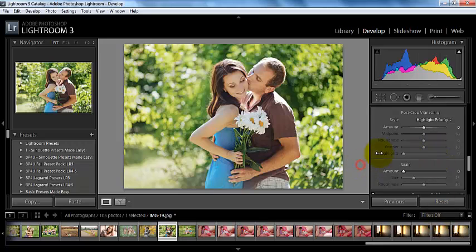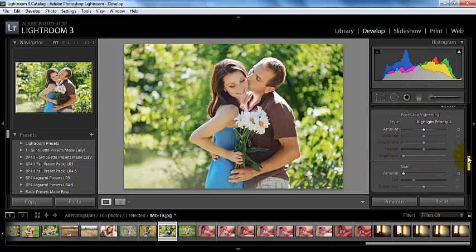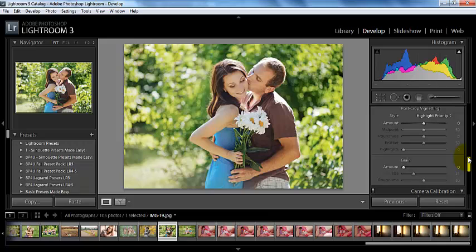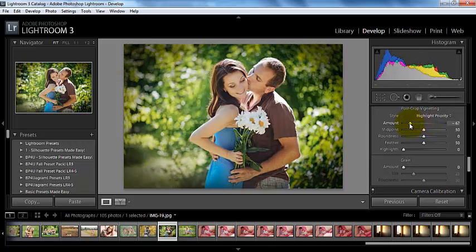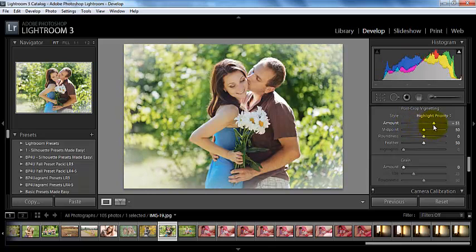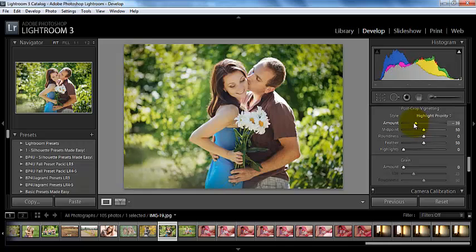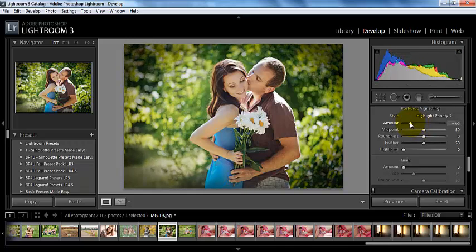And today we're going to be talking about the effects that we have built into our Lightroom 3. So the first thing here is a highlight priority, and this is a vignette. And so I can bring this in to make a vignette that's black, or I can brighten my edges by sliding this to the right. So let's go ahead and bring this in and give a nice darkening effect to our vignette.